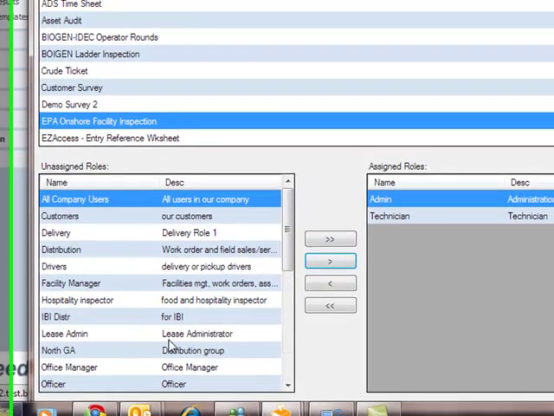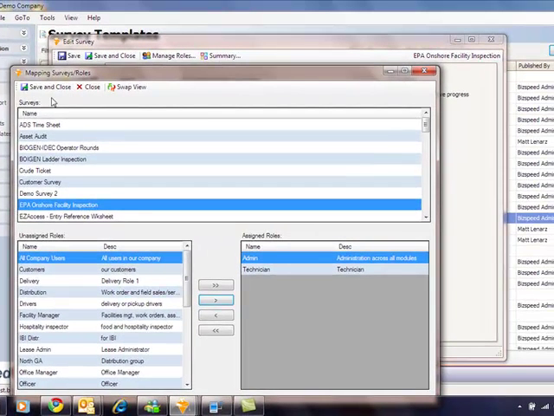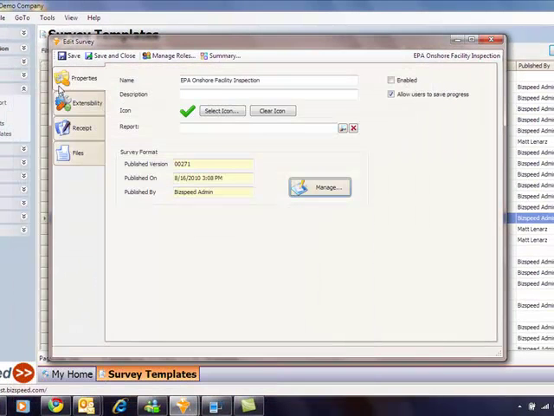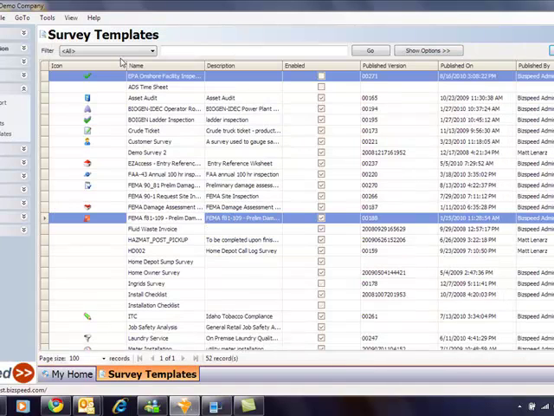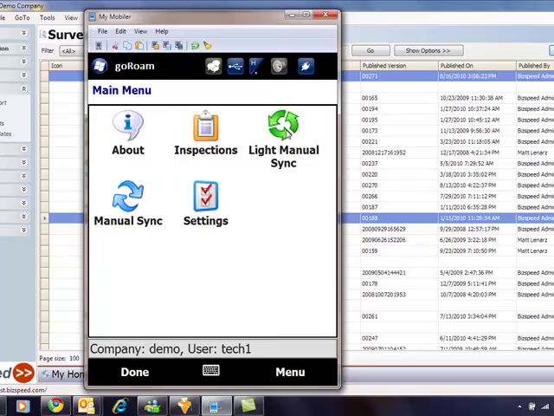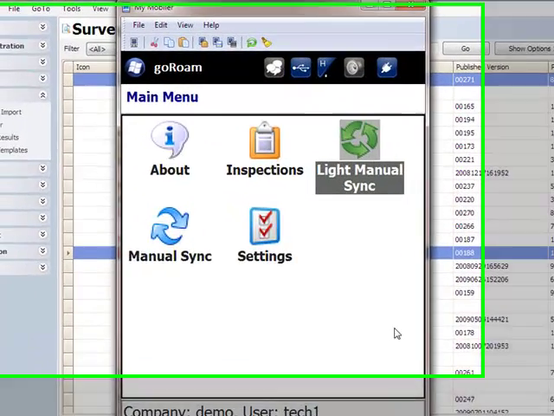You can maintain all of your own roles in here. So if you want to create new roles and segregate your forms by that, then you obviously can do that. And I'll save and close it. Now I'll come over to the handheld device, and I'll go ahead and force a synchronization.